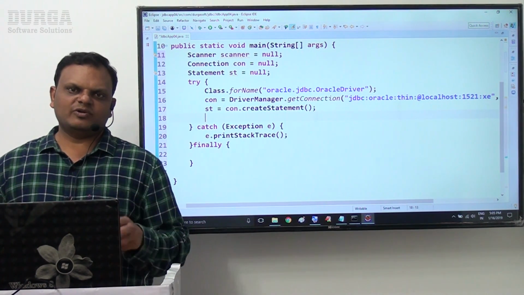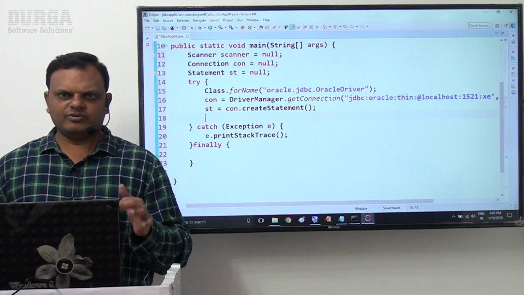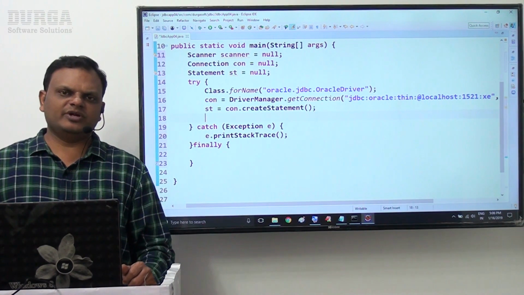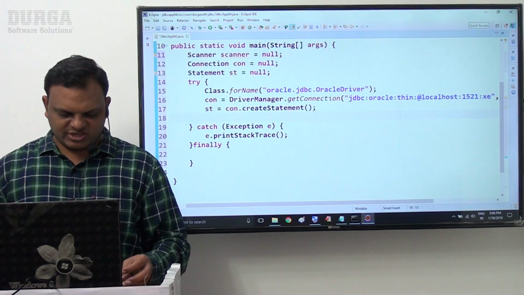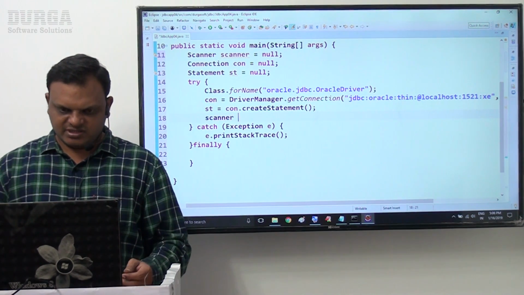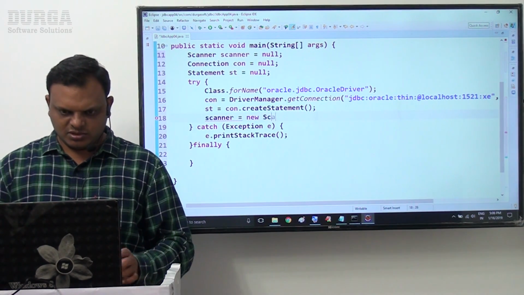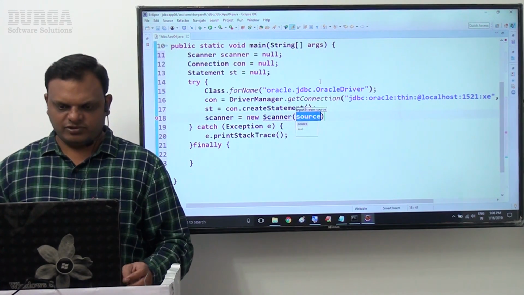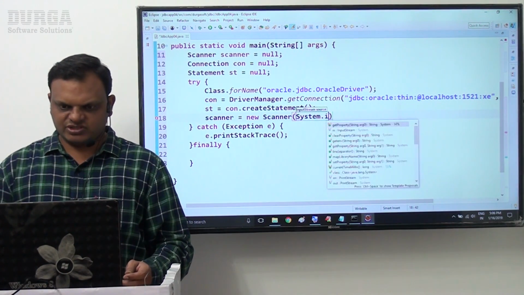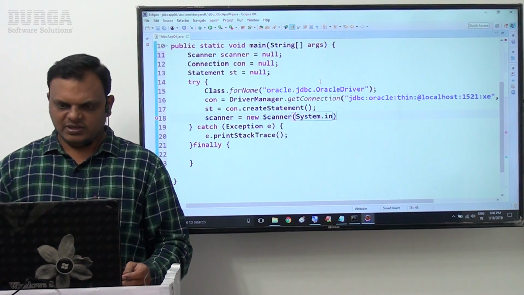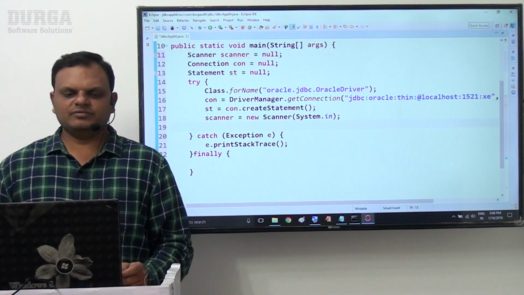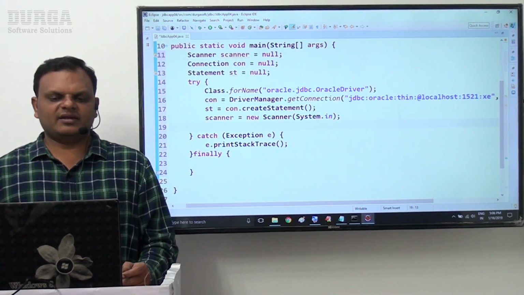But if you want to write and execute an SQL query, I need to take some dynamic input. If you want to take dynamic input, I need to create which one? A Scanner object here we need to create. Scanner is equal to new Scanner, here we need to provide System.in that we have to provide. What is this System.in actually?